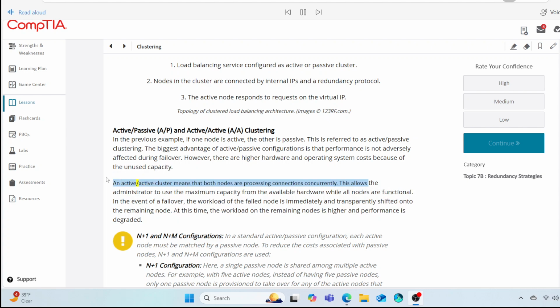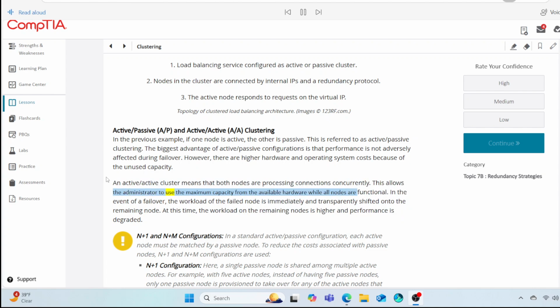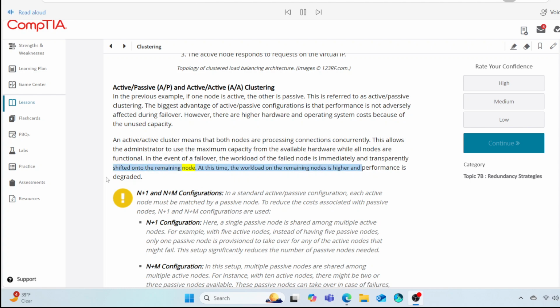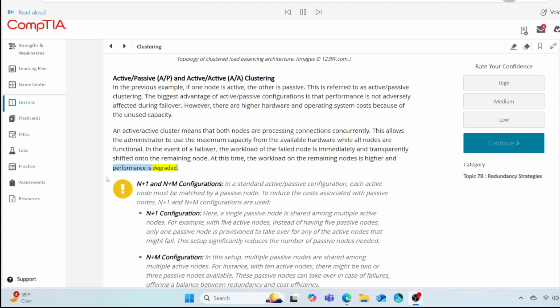An active/active cluster means that both nodes are processing connections concurrently. This allows the administrator to use the maximum capacity from the available hardware while all nodes are functional. In the event of a failover, the workload of the failed node is immediately and transparently shifted onto the remaining node. At this time, the workload on the remaining nodes is higher and performance is degraded.